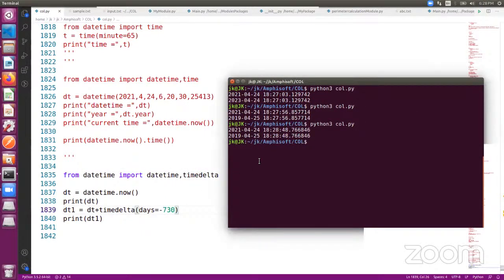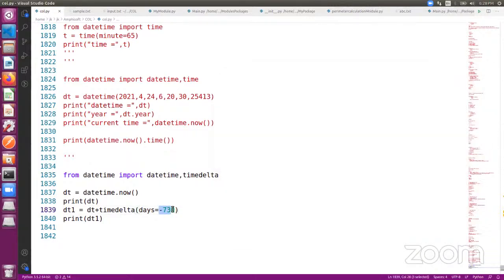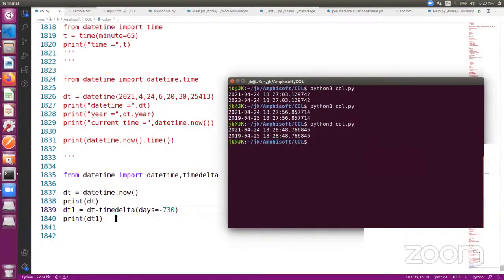Oh, it's working. Good. So if you give negative, it'll just take 730 days back. So what if we give minus here also? Minus minus becomes plus. It should be plus, right? It should be in advance. Let us try. Very good, it's in advance.